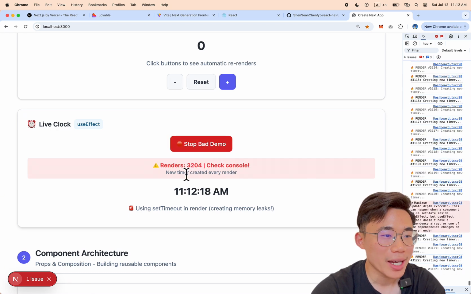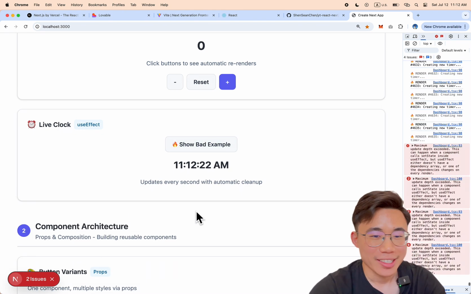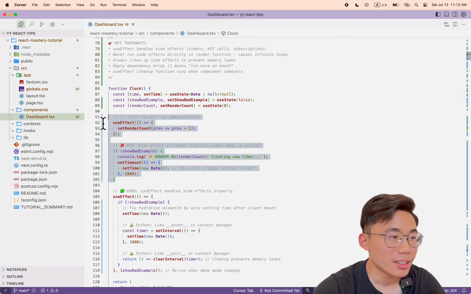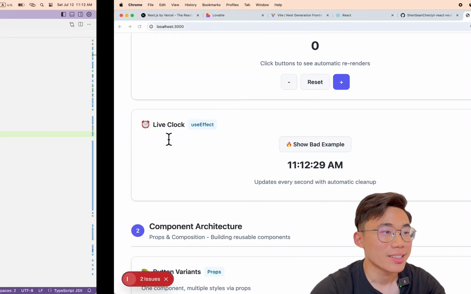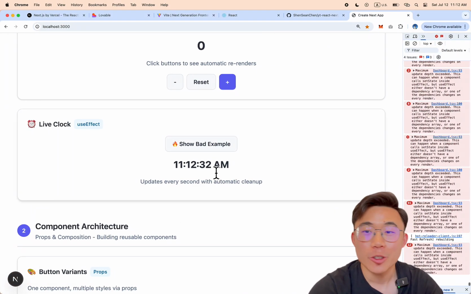Okay, look at this. Show bad example. Oh my god, it's crazy. Renders. Sorry guys, I should stop this. This is crazy. Okay, cool. Let me handle this. Save. Whew. Now it stopped. It goes back to normal.